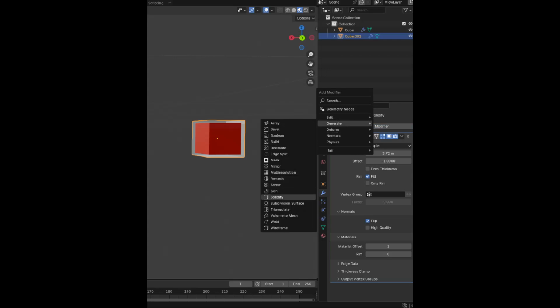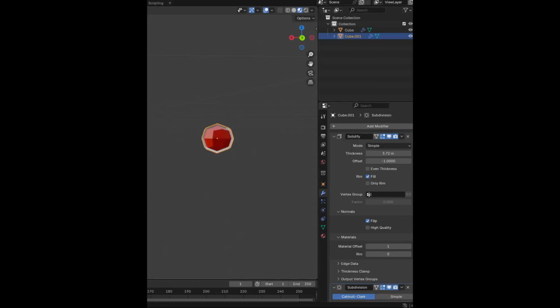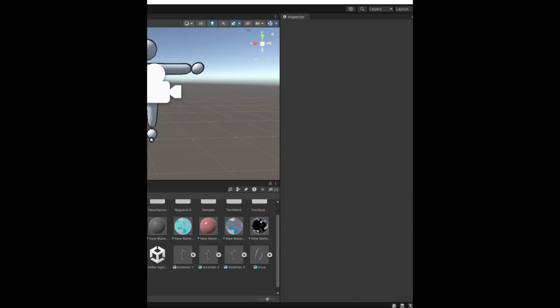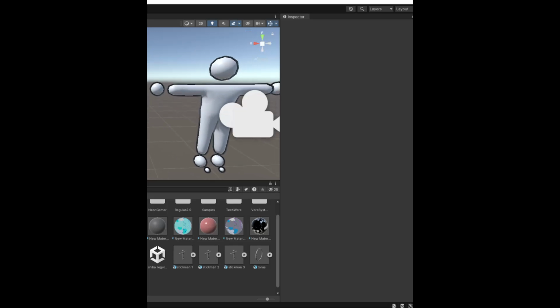This could be paired with other modifiers too, like subdivision surface. Generally, you don't need to use subdivision surface though. You just say shade smooth. Anywho, that is how you get avatars like this.